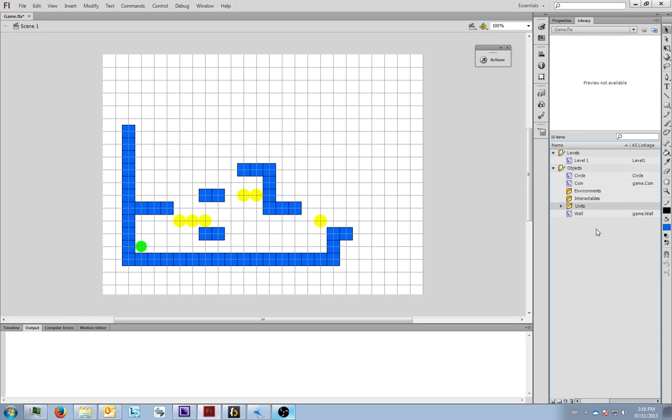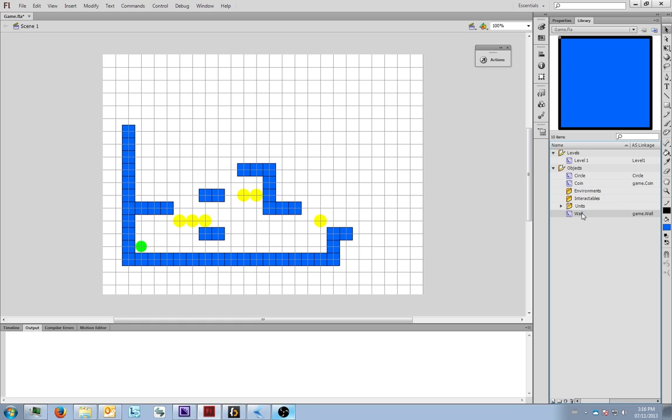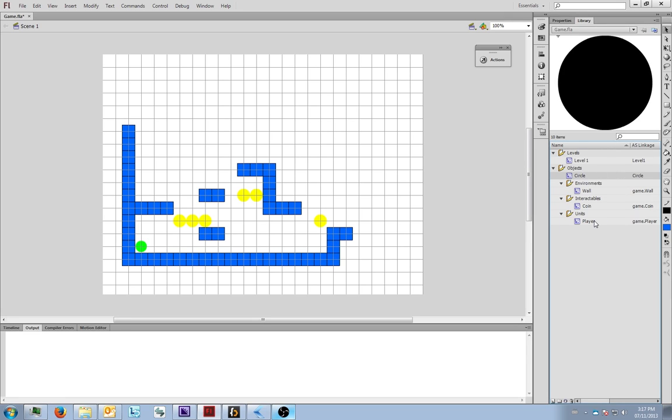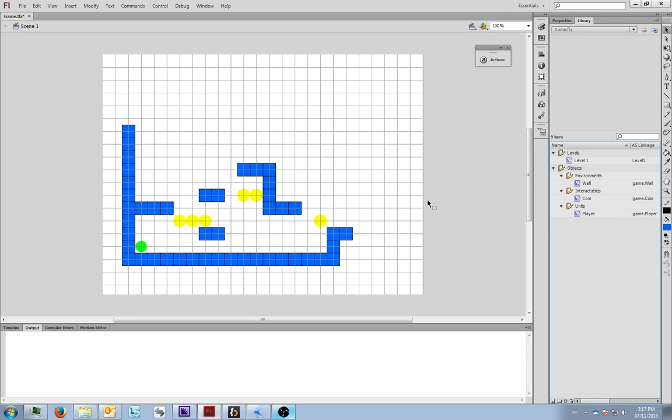So units, we got a player. For environment, we've got... I don't even know why we still have the circle. We've got a wall. We can open these up. And for interactables, we've got a coin so far. So we've proved out the ability to do everything else. Coin, circle is actually going to die. Don't want to use it for anything. And everything's kind of looking all right. Got our level, we've got our coins, and we've got our player.